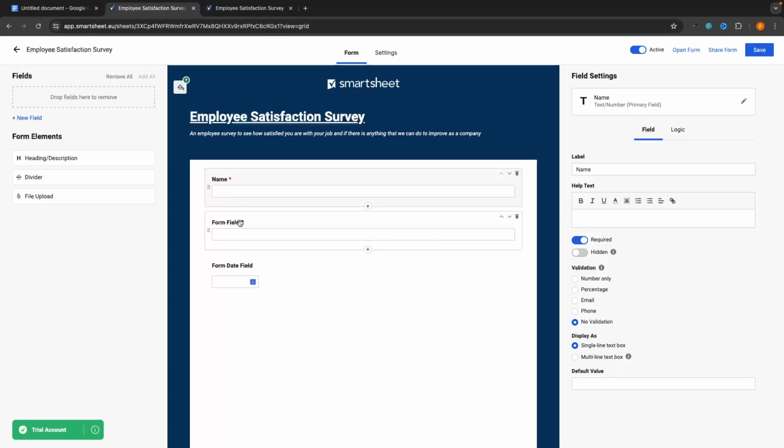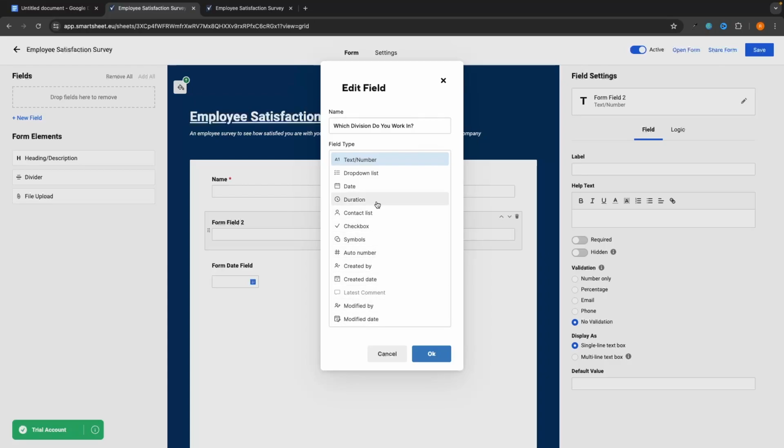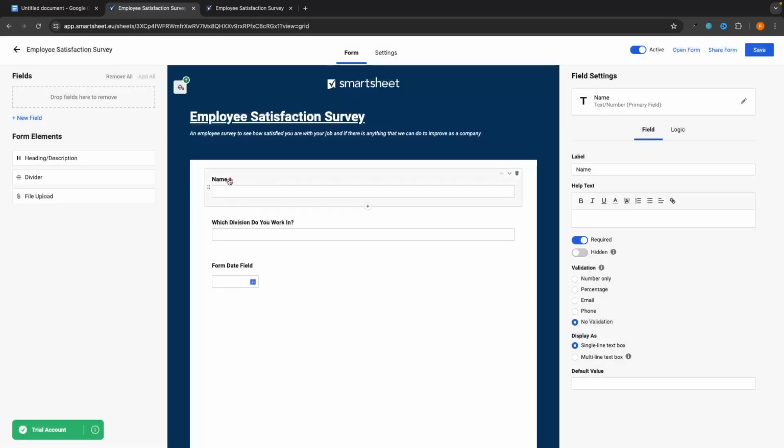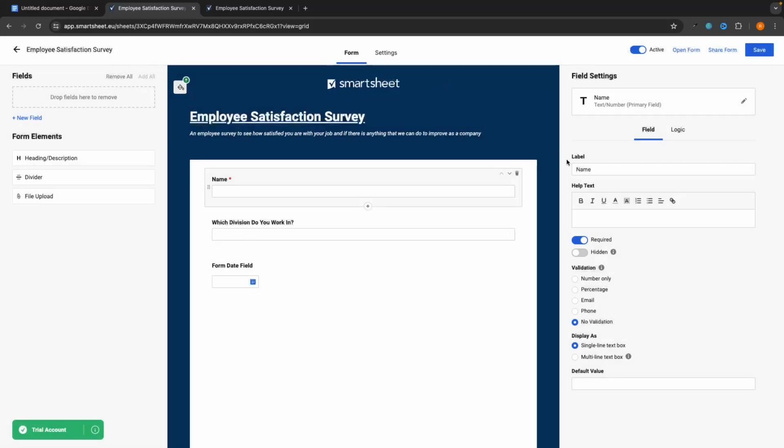Then we can go down to form field 2. And in here, I'm going to ask my employees which division they work in. So I'm going to go to form field 2 and change this to say, which division do you work in? And then we can go down to field type. And in here, we can select from all of these different fields. The very top option that we have is called the primary field. Because this is the primary field, we can't change this to any other field type, but we can with all of the other ones.